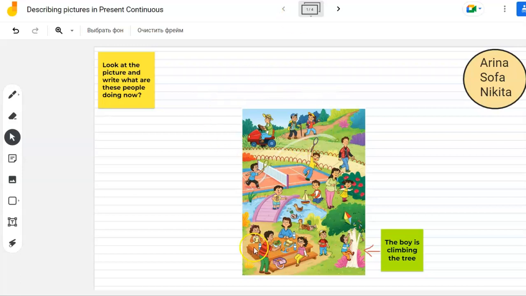You should look at the picture and write in present continuous tense what these people are doing. For example, the boy is climbing the tree. Here you can see that the boy is climbing the tree, and I wrote here that the boy is climbing the tree. Let me show you how to write this.